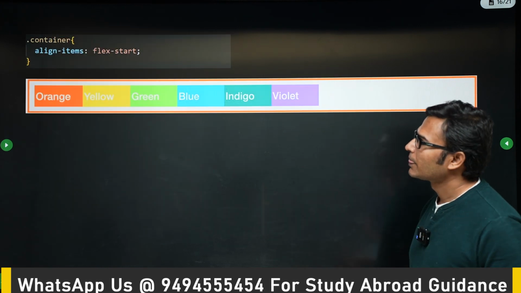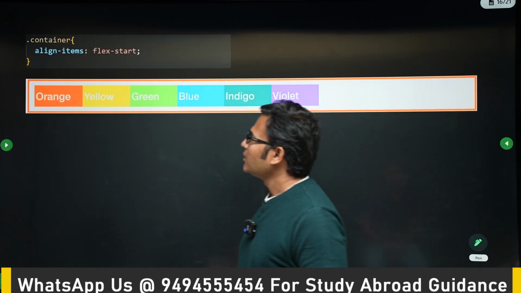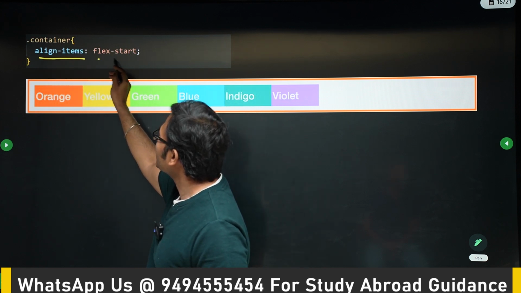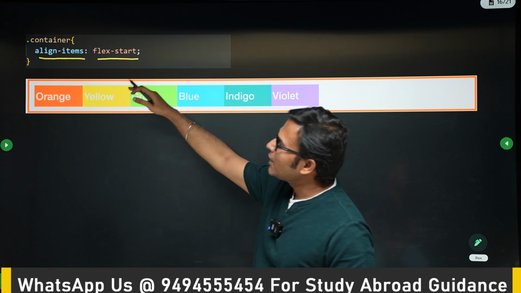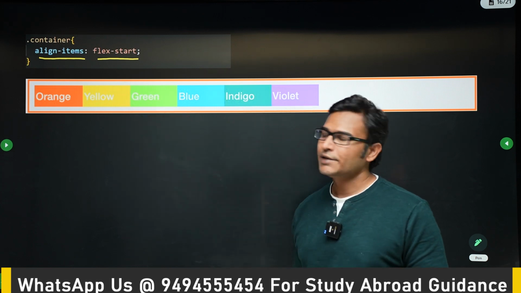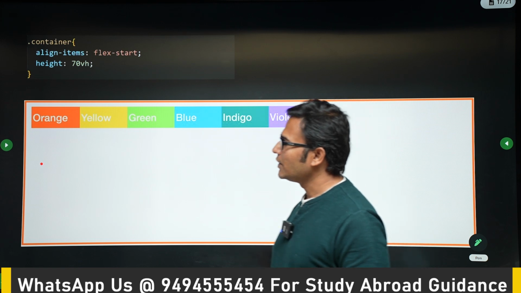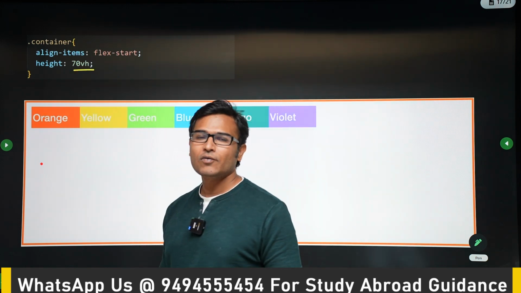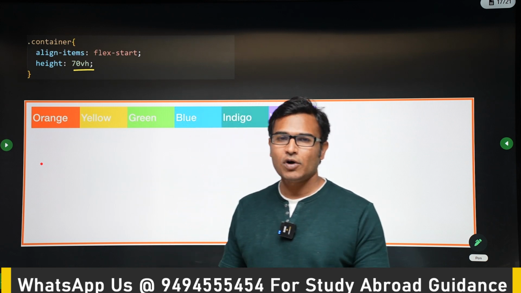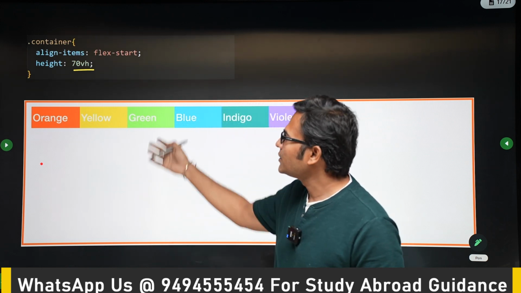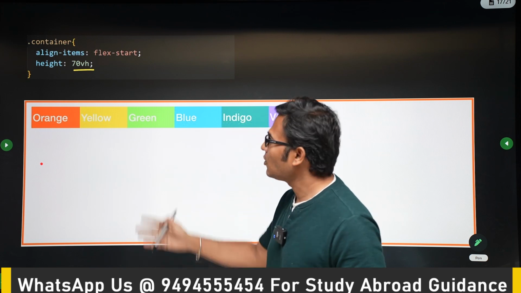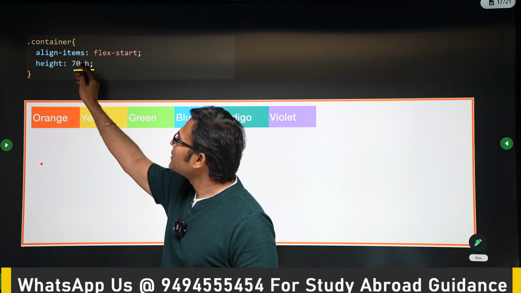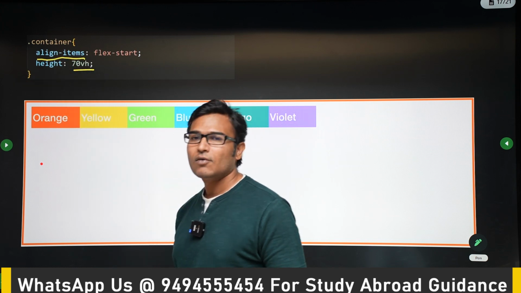Okay. And then there is something called align items. So align items flex start. In this layout, it is not going to give you any difference. Let's increase the height of the container to 70 VH. 70 VH means 70% of the viewport height. Whatever your screen is, the container is going to take 70% of it. Now the size of the container has increased. Now you will see what happens with align items.